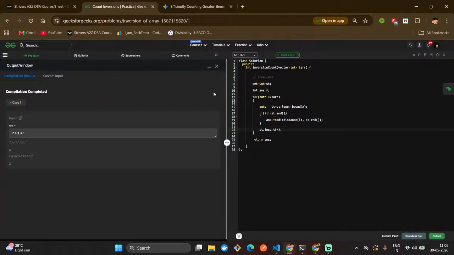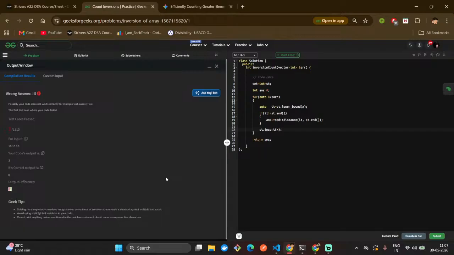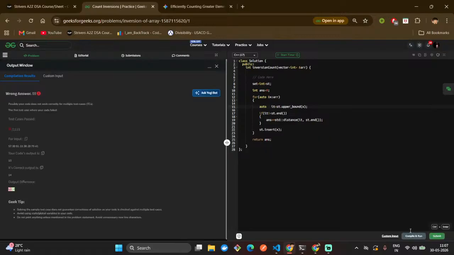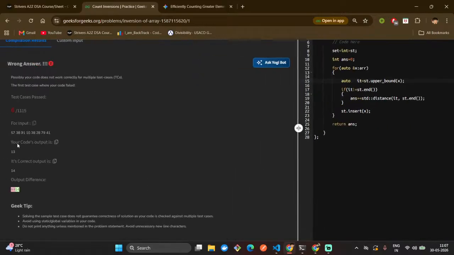Why does this give the wrong answer? I think this should provide the right answer. Bro, just use upper bound. Why is this giving the wrong answer?